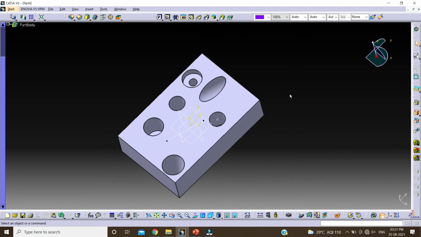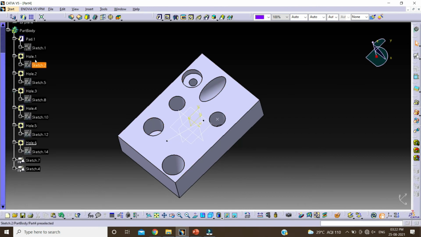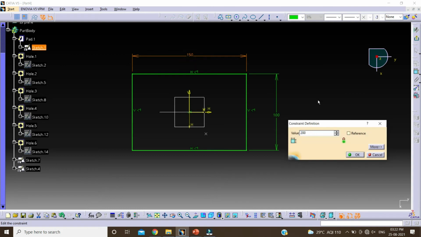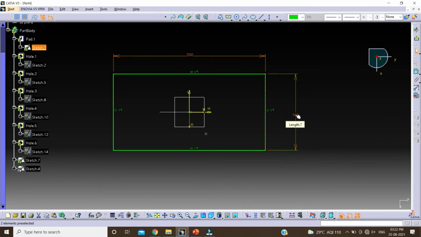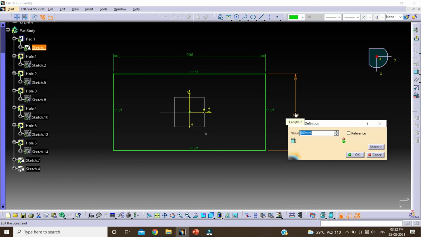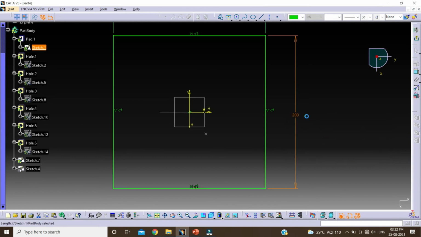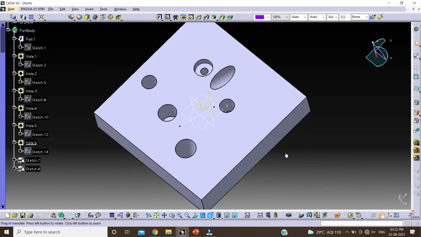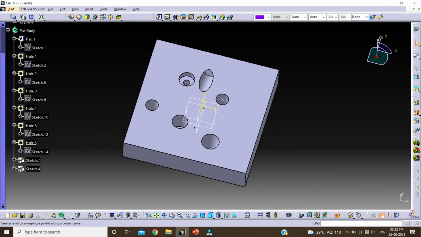So first we modify this part body. Click here, double click on this sketch, change this value to 200 and OK. Double click here, 200, OK. Click on exit workbench, click here on update. Click on hole, select this surface.